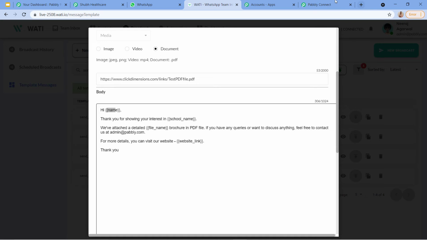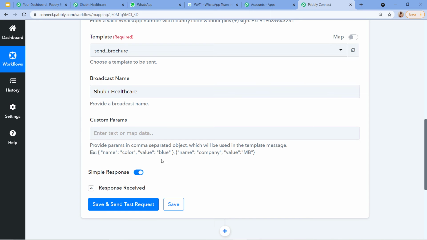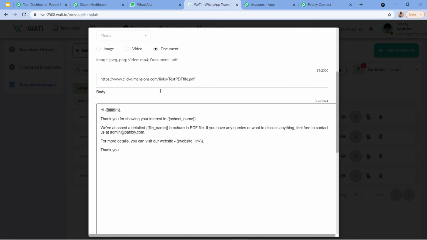According to my template, I need to map them here. How? I need to provide the name as well as the value of custom parameters. According to my template, let us count, 1, 2, 3, 4 custom parameters are there: name, school name, file name, and website link. One more thing, so that you do not get confused about why it is school name: it's just the custom parameter I have provided. I created this template earlier and I used it to provide the service name.